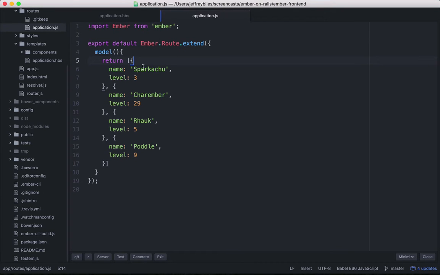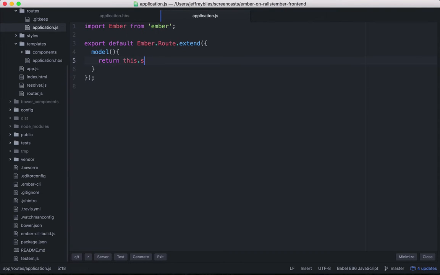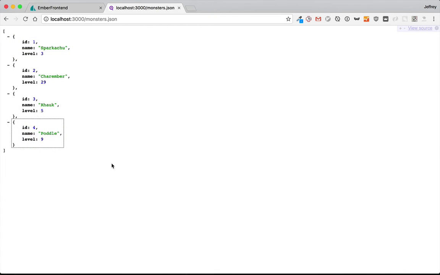We'll start in the application route. So right now we're hard coding all this, but we're going to want to do something like this. This is actually the final API we're going to be using. And it's really simple. So we call to our store, that's our Ember Data store, which is really useful to have around when you have a large amount of objects you're keeping track of. And you're going to find all of the monsters. And we're going to find them all from the server, and we're going to have to tell the server how to do that. But first, let's see what that does right now.